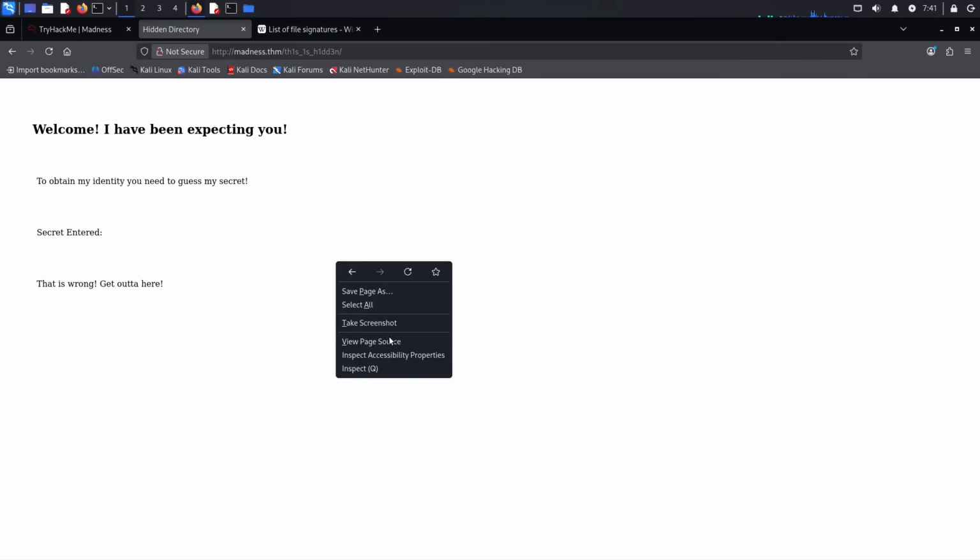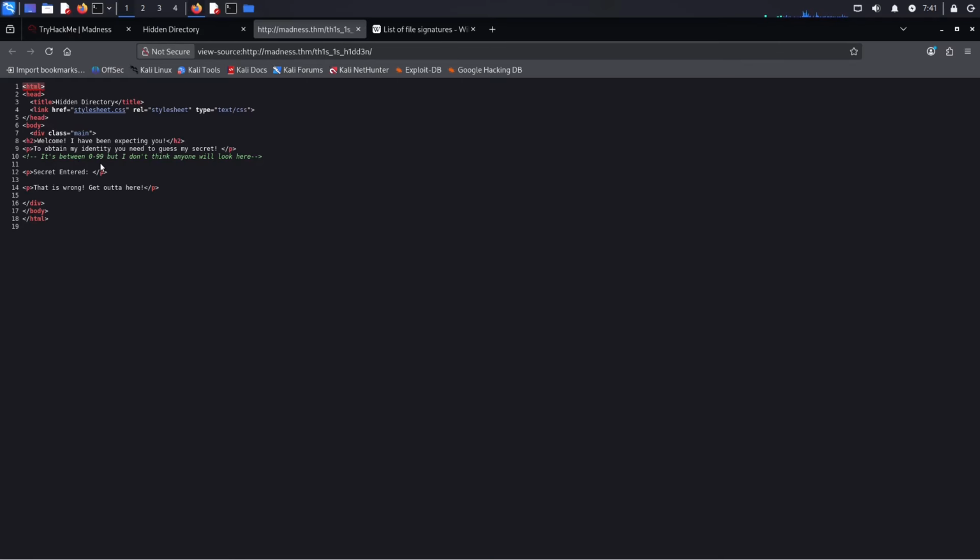So let's take a look at the page source real quick. It's between 0 and 99, but I don't think anyone will look here. So there's no JavaScript actually running on here. So the question becomes, how do we enter a secret here?